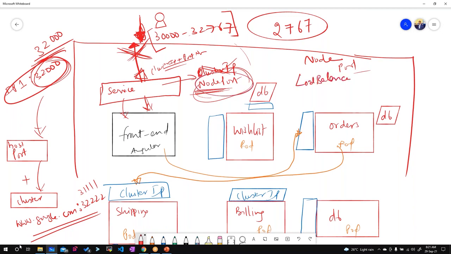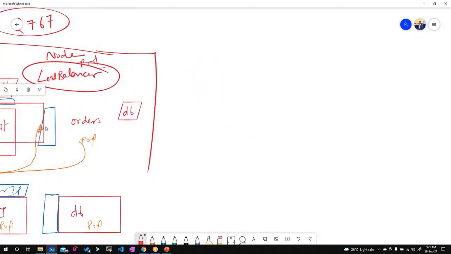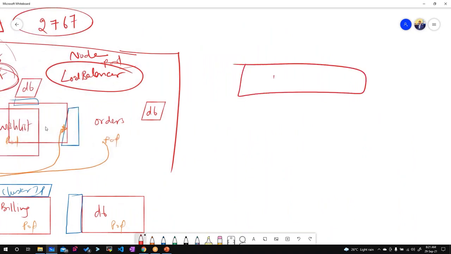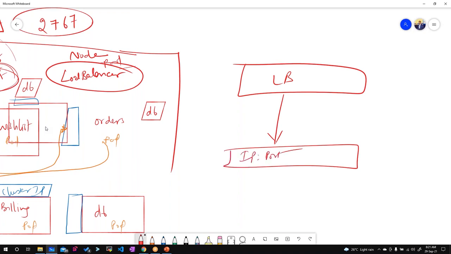Once you change any service to load balancer, what happens is in the cloud we have what is known as an elastic load balancer. What is an elastic load balancer? There is a load balancer over here, and at the back end it can forward the traffic to any IP colon port combination. Let's say there is a public IP. Any traffic coming onto this public IP can be forwarded to an IP plus port combination like this. So now this is the load balancer.